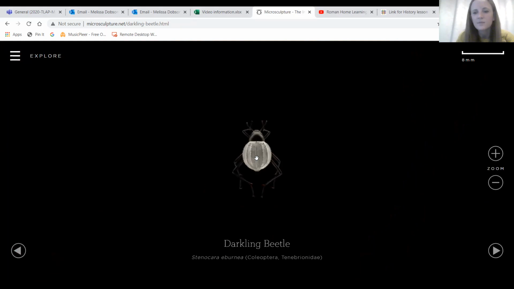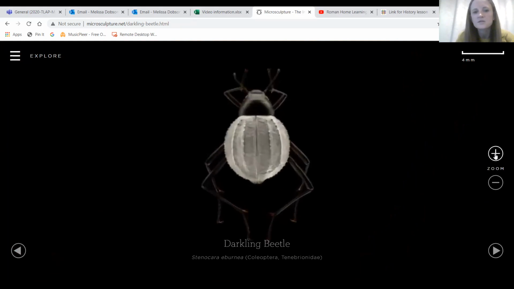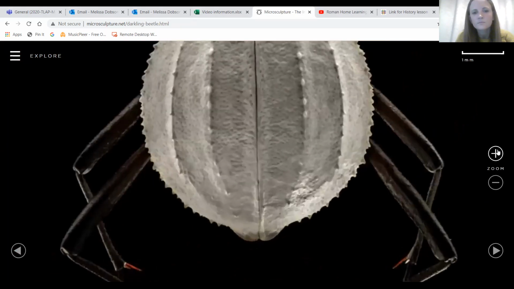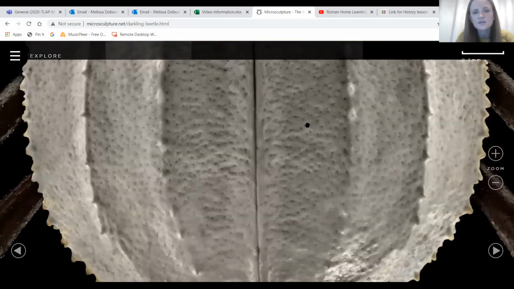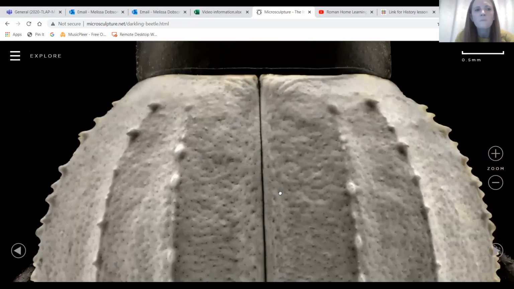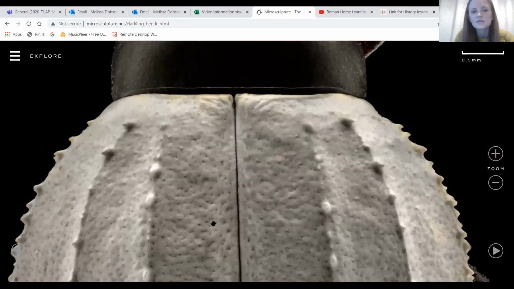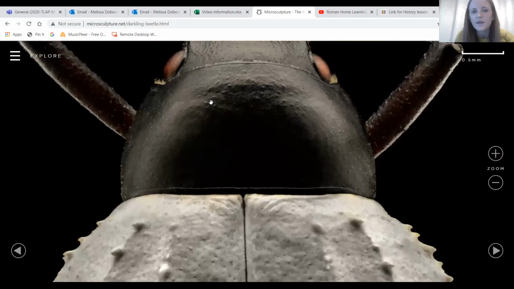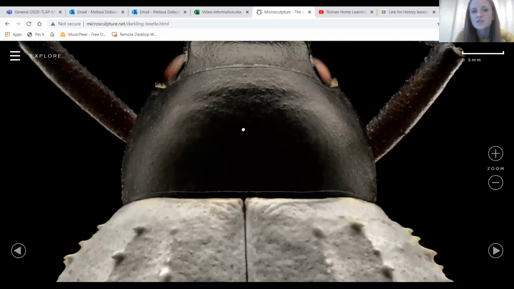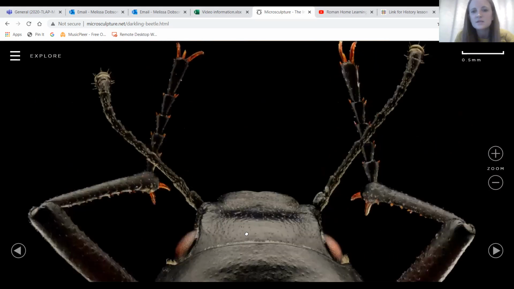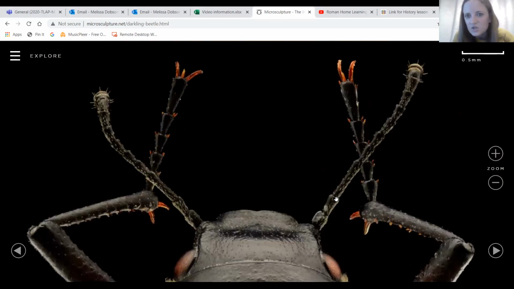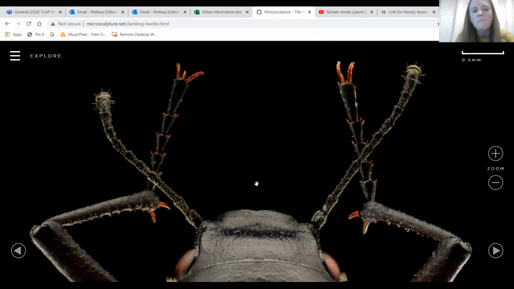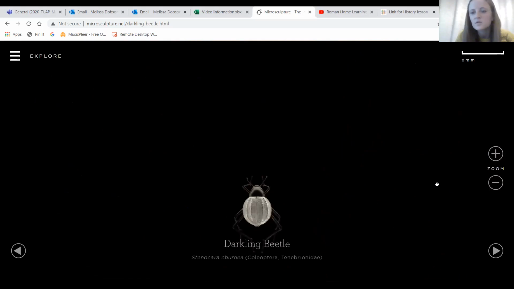So now this is a Darkling Beetle. If we zoom into this, we can zoom right in and see all the small details on the bug itself. You can see that there's a little bit of texture on the body, but on the head it's got a little bit of bumps, but actually it's very smooth. We can see it's got the antennae. You can see the little texture on the antennae, the little pinches over there. So you can go through and see more of these beetles.